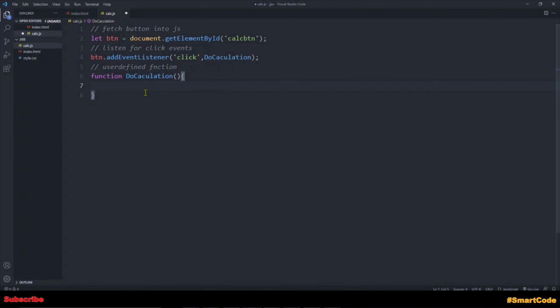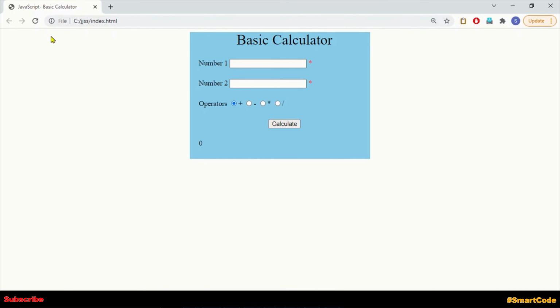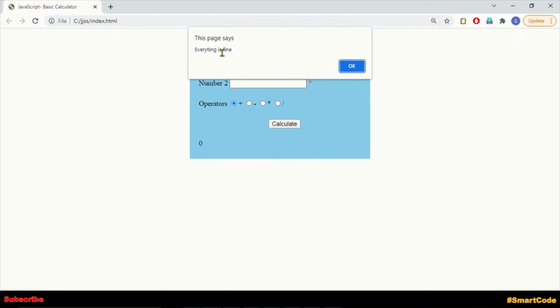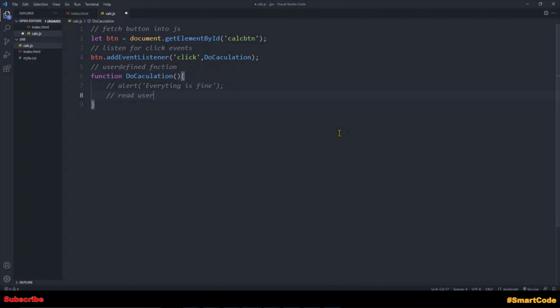Now, in order to find out everything is working fine up till now, you can simply write an alert message in the function. And if you see the alert message in the browser, that means connectivity is fine. So just refresh your page and click on the calculate. And here you see the alert message. That means JavaScript is listening for click events and calling the function. Now we will read values from the text boxes, and at the same time we will convert them to numbers.